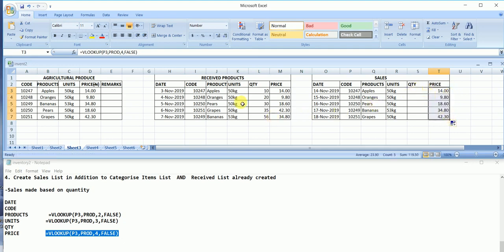So now we have what we received. Now we have what we are selling. So the question now is, what quantity did you sell? Here you notice that there was a total of 10 bags of 50 kg of apple. So let's assume that maybe we sold 5. For the oranges, we sold 7 bags of 50 kg. Here we sold a total of 4. Here we sold a total of 8, and here we sold a total of 9.